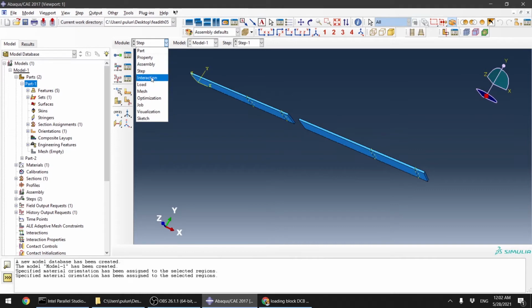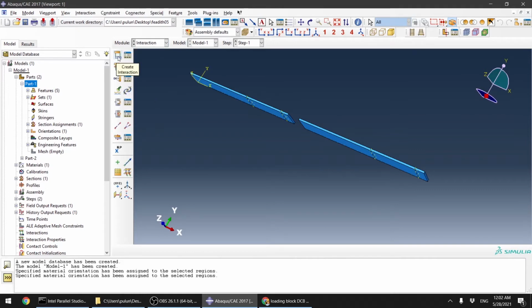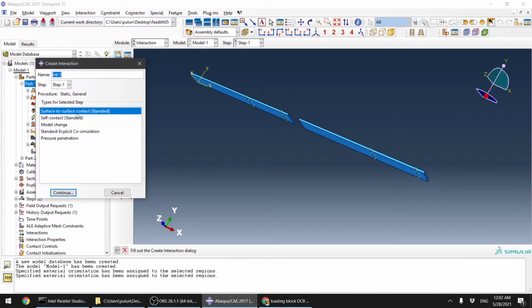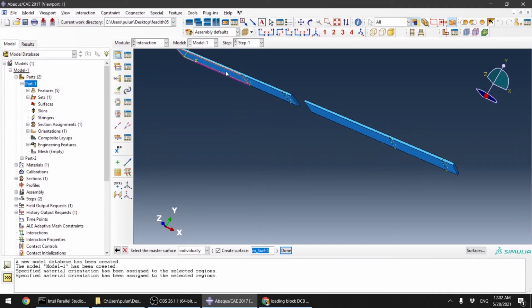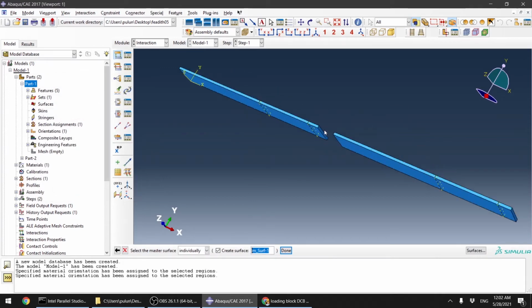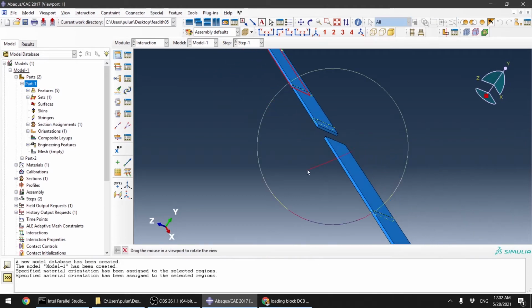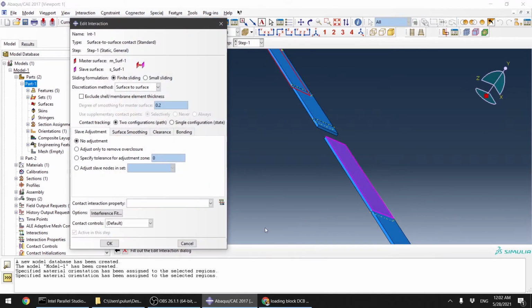And let's go to interactions. We want to make a cohesive surface here. It's a surface to surface contact. So this is the master, the loading block. This is the pre-crack, so there shouldn't be any cohesive surface there. Only here. Click and click done. And choose the slave type. The slave type is here. Also click done.